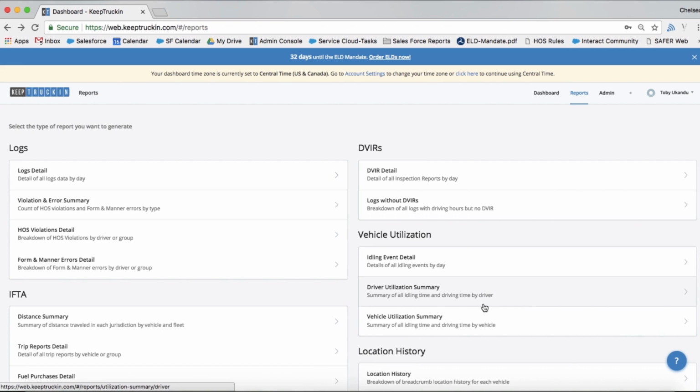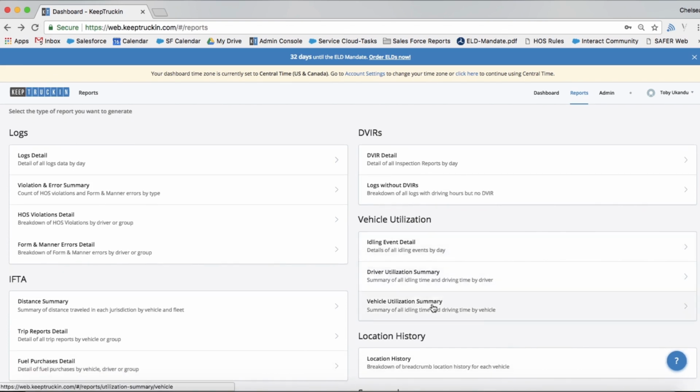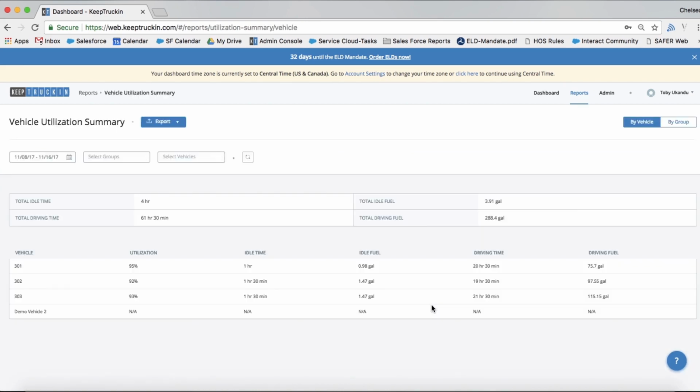Okay, the next report that I want to go over with you is the vehicle utilization summary. And this report shows you, whether it's by vehicle or by group, how much time is spent with the car on, but the driver is stationary and not actually driving.